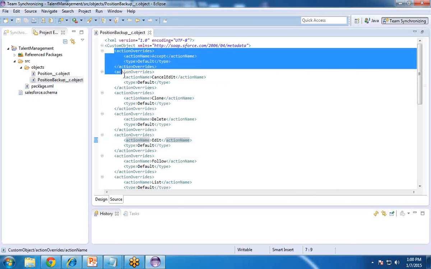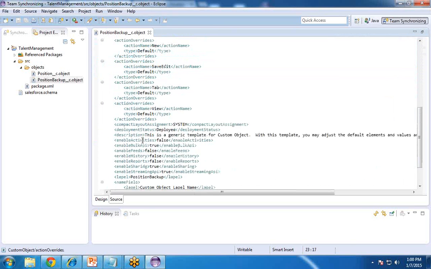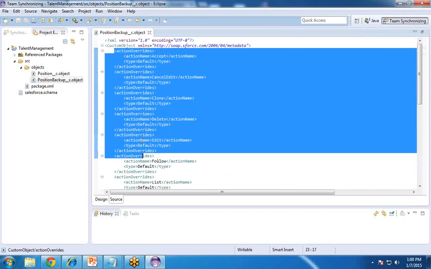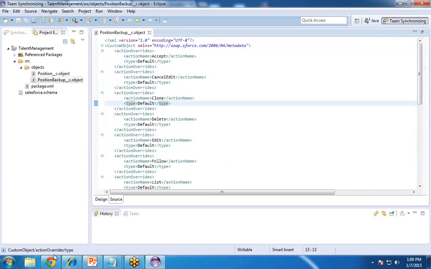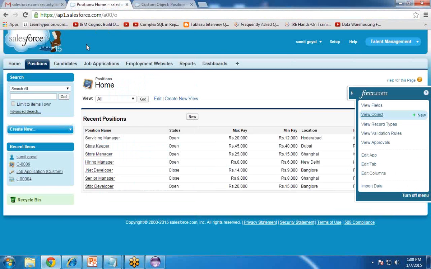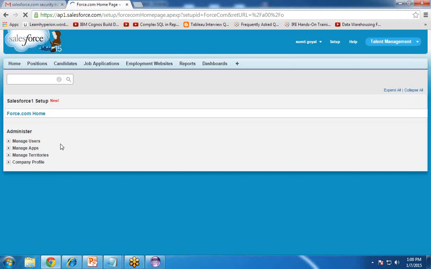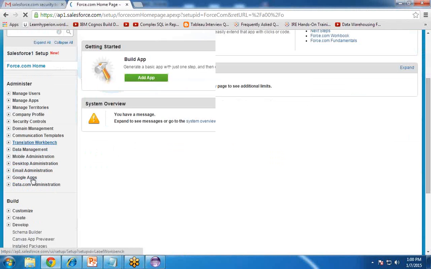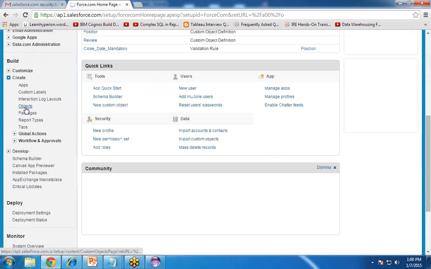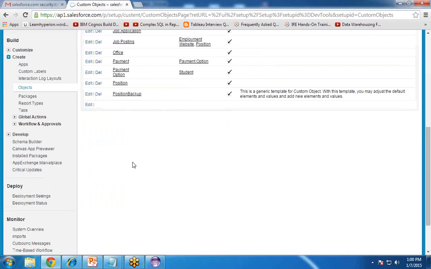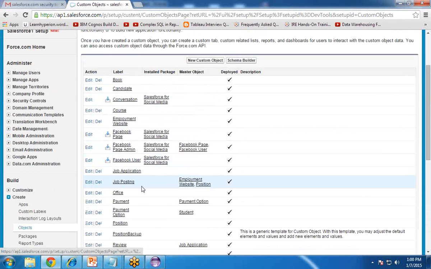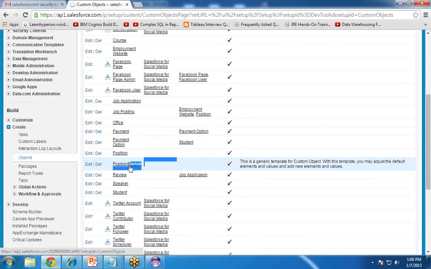And as you can see here, we have got some default code over here. Earlier it was not there, so this code is generated once it is uploaded on the server, or synchronized with the Salesforce application. So now if I go to Salesforce and click on setup, and from here I go to create objects, I will be able to see the object added over here as a position backup.